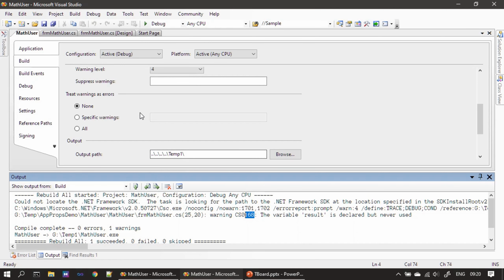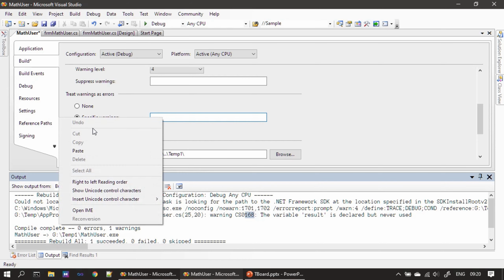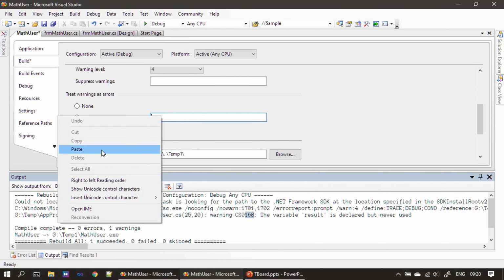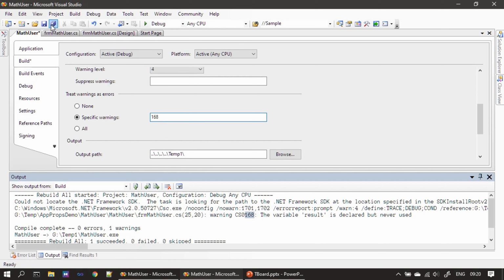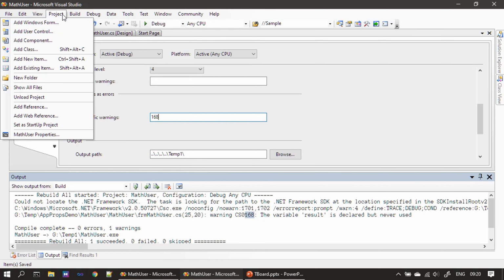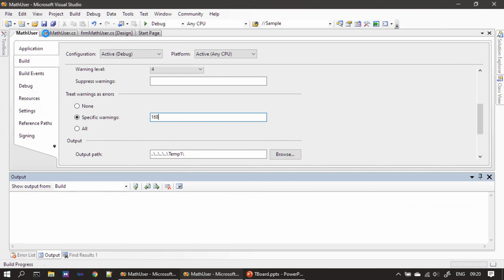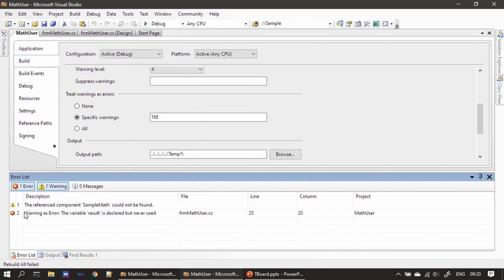Now, treat warnings as errors. Here I am choosing a specific warning. If I choose all, now I will get 2 errors. Why? Because we see 2 warnings. Now I'm going to output and I'm specifying this specific warning number 168. Now I have already saved the content. If I rebuild the solution, you can see one warning is turned into an error.